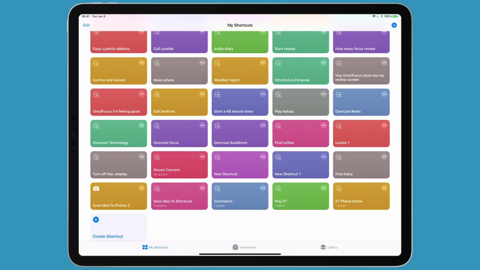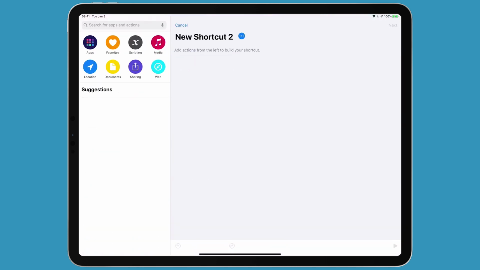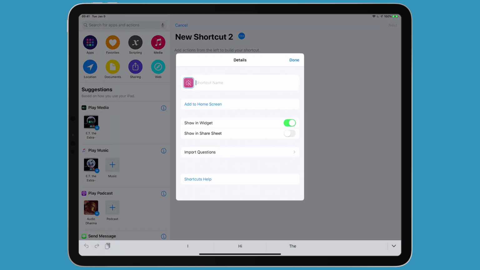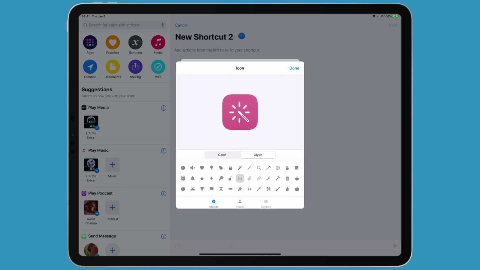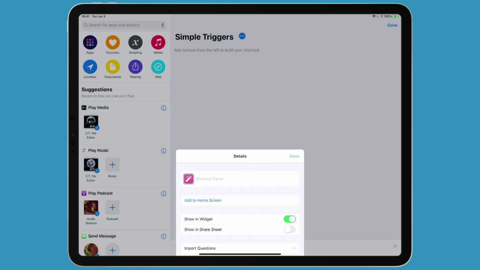I'm going to create a new shortcut by tapping the Create Shortcut box at the bottom left corner. And we're going to give it a name. We're going to call this Simple Triggers. And just for giggles, I'm going to tap on the icon and give it a new glyph. How about the magic wand? There we go. And we'll click Done.